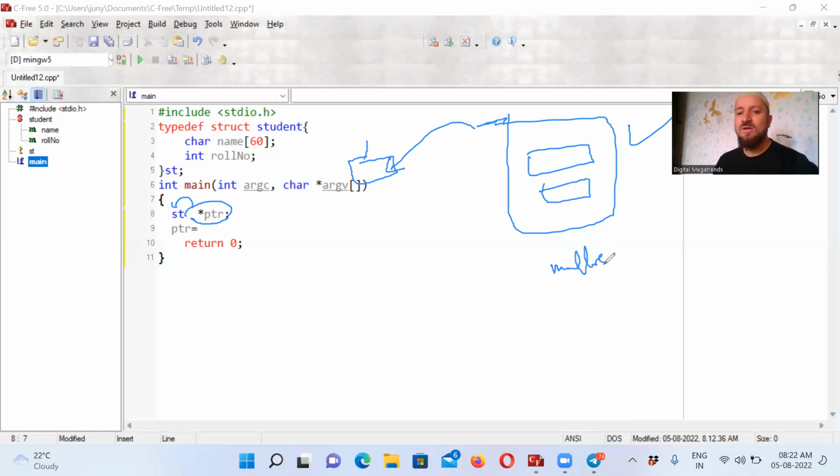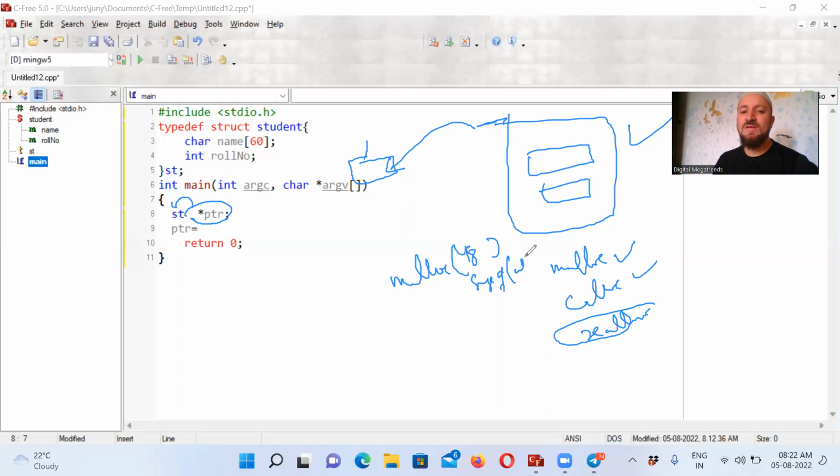Either we have malloc or we have calloc. And there could also be a realloc. Mainly we have malloc and calloc. What does malloc do? Malloc creates some memory. If you say malloc, give me the 8 bytes, it will give you the 8 bytes. Malloc, give me the 4 bytes, it will give you the 4 bytes. Malloc, give me the size of int, whatever the int takes.